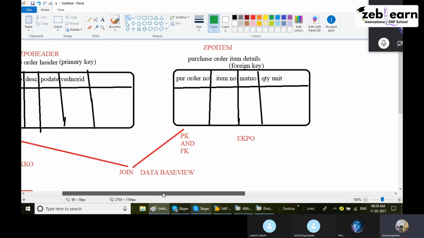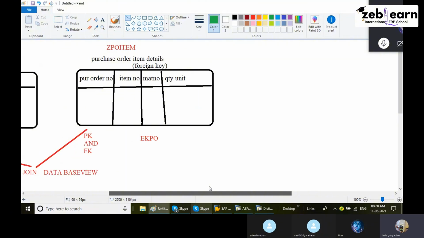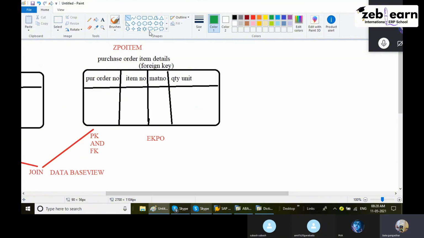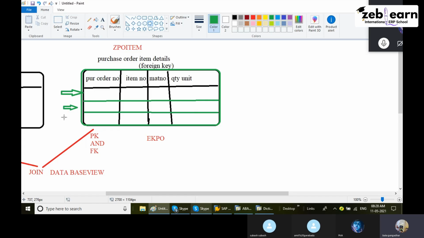But first, what is a table? What are the types of tables? This is one common interview question for ABAPers. What is a database table? Even for functional people they will ask what is a database table and what types of database tables are there. First, the definition: data in the form of columns as well as rows.